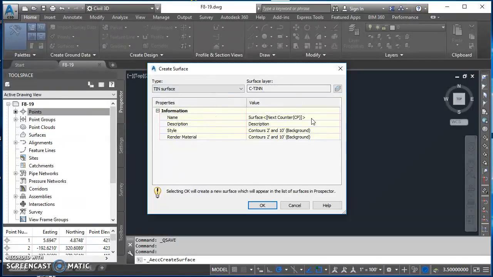So then under name, I'll just go ahead and click in that name cell. And I'm going to give this surface a name. So I'll go ahead and call it figure 8-19, since that's what it's being created off of out of your textbooks. And then I'll click in description. You don't have to give a description, but I will. I'll just say that this is figure 8-19 surface. And then my contour lines, I'll go ahead and leave those as contours 2 and 10. I'll go ahead and hit OK.